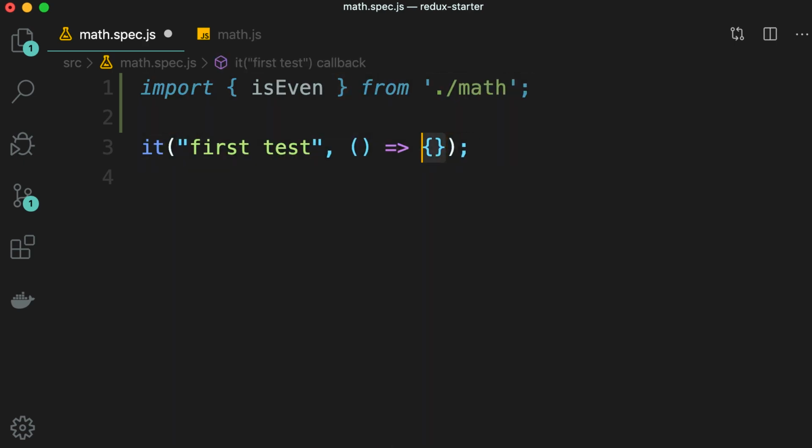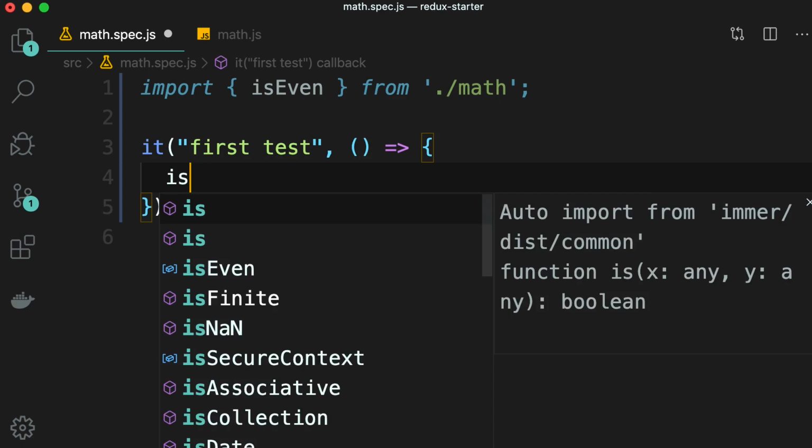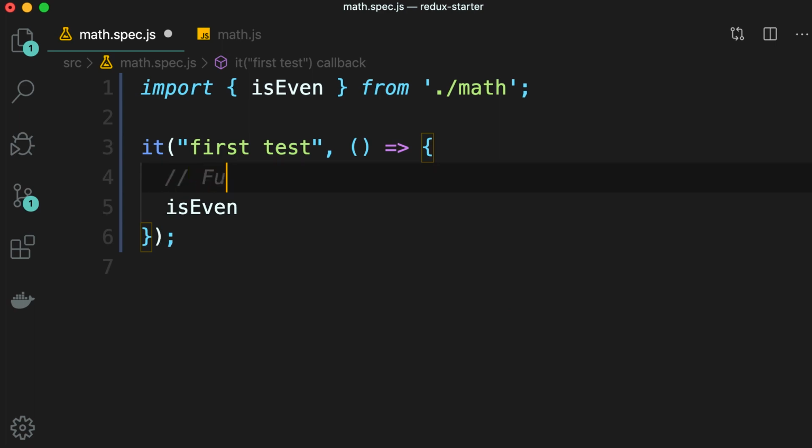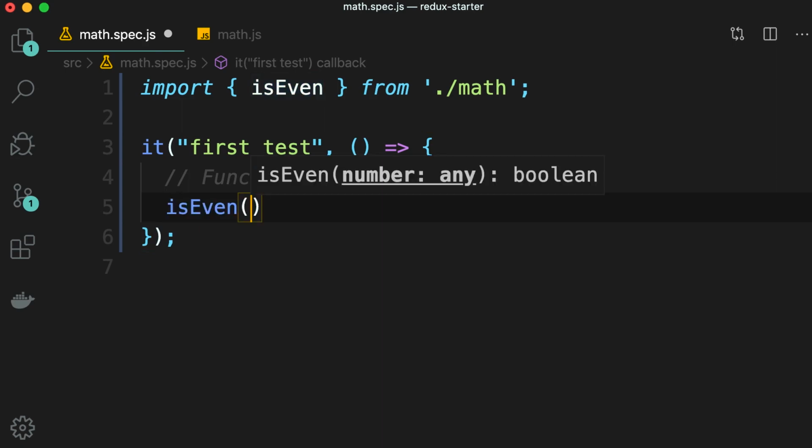Now, earlier I told you that the second argument to the it function is our test function. So in this function, we're going to call the isEven function. That is the function we're testing. We refer to this as the function under test. Sometimes in more classical unit testing books, this is called the system under test, or SUT, okay? So we call this function and give it a number, let's say 2.